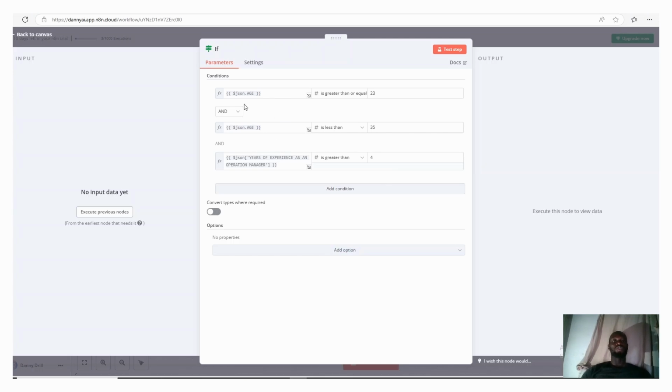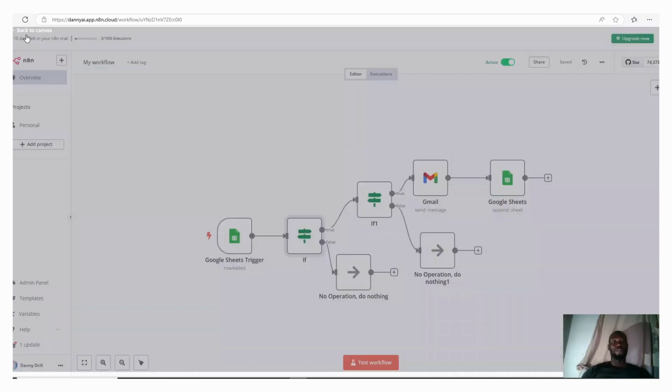So that means we used three conditions here. The first two were for age, and the last one was the years of experience. So the first one, if the age of the applicant is greater than or equal to 23, continue the flow. And if the age of the person is less than 35, between these two, continue the flow. And the last condition is if the years of experience is greater than 4, then continue the process. So basically that was the first if that we did.